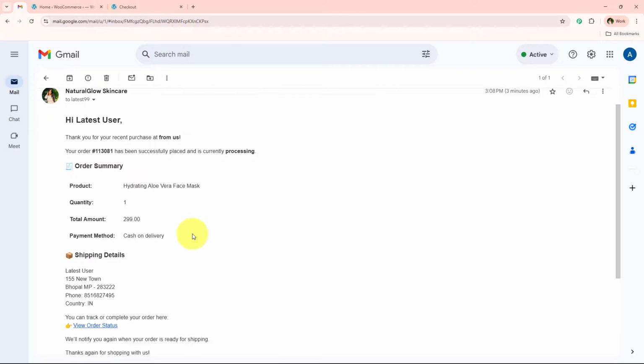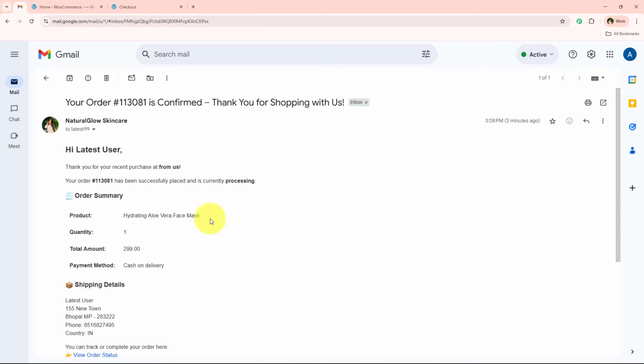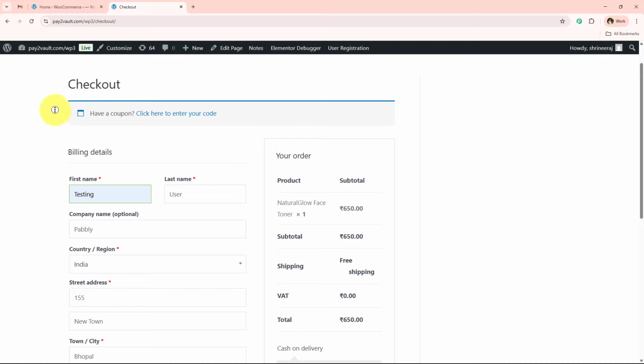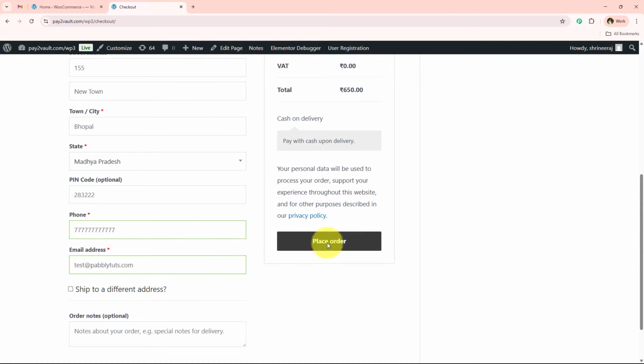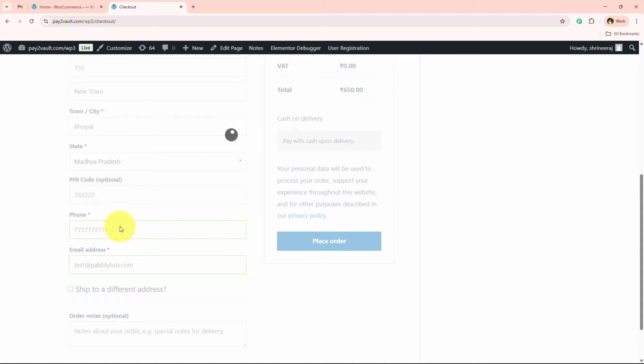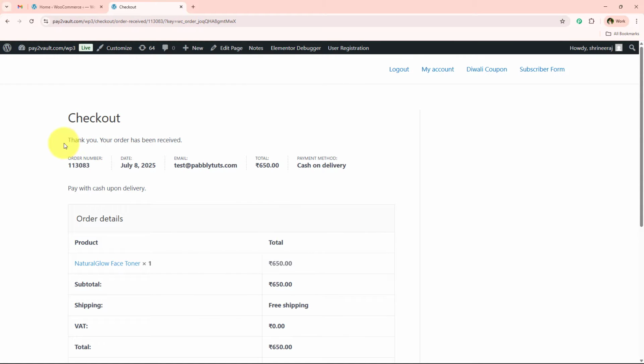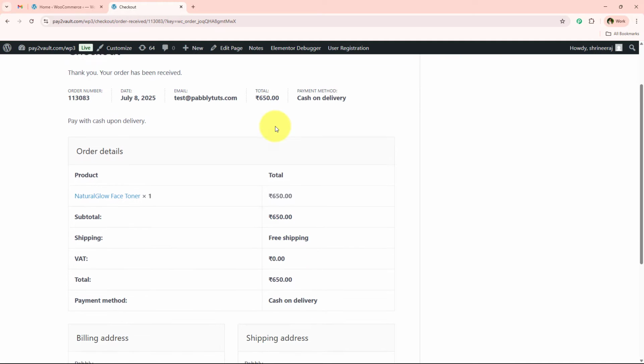Alright, so to start with, I've simply created this amazing automation, and first I'm just going to show you the proper working of this automation. So as you can see, I've simply entered all of these details, and I'm just going to place an order and purchase a product. So I'm just going to click on this place order, and as you can see, thank you, your order has been received.